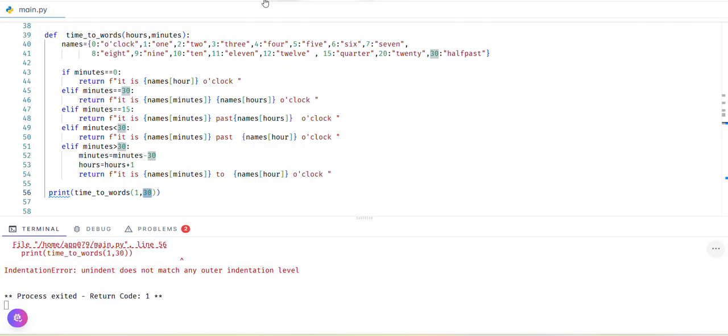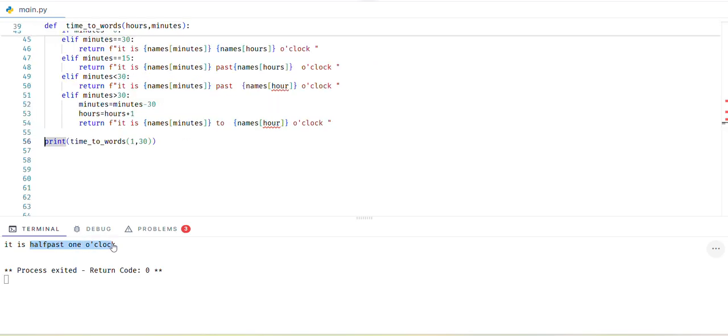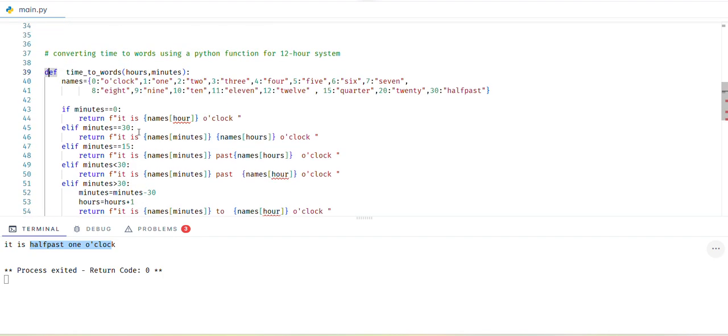So I have an error, I don't know why. They are saying unindent does not match the outer indentation, so I can move it there and see. So I can run again and see. So you can see here. So they're saying it's a 1:30. So you just have to switch here for it to work for you.